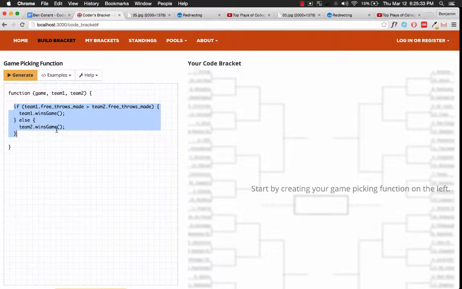So in our case, this function is going to determine the outcome of a game in the March Madness tournament. So let's think about this game up here. These are two teams. So you can see we have team 1 and team 2 in our function, and we also have access to the whole game itself. So we have two teams in a game, and the purpose of the function is to determine the winner. Who is going to end up here?